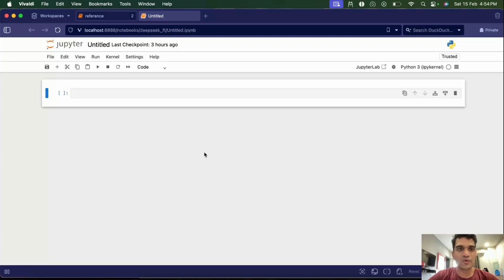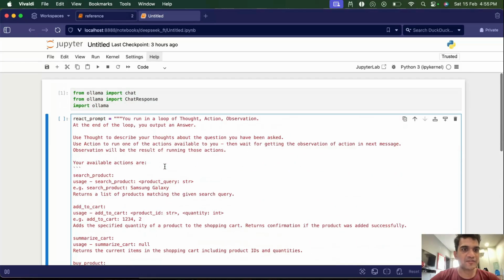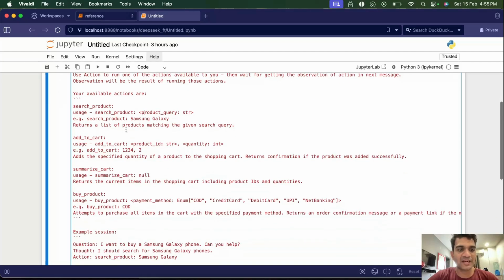So I'll just import Ollama here, and we'll use this to make inferences from the local model. Let me also quickly paste the ReAct prompt that we want to test it on. So this is the ReAct prompt. On our channel, we have built AI agents from scratch using the GPT-4o model, but we use this exact same ReAct prompt.